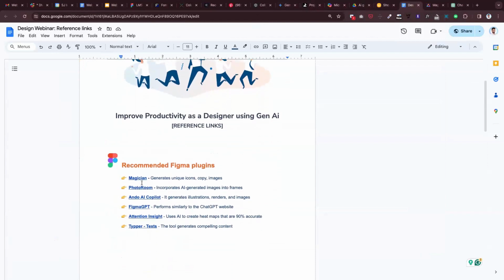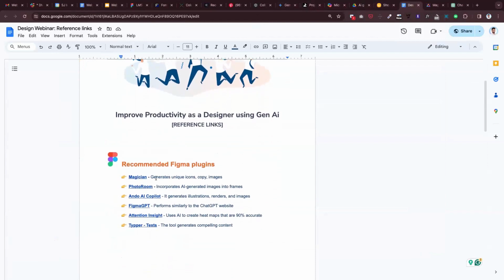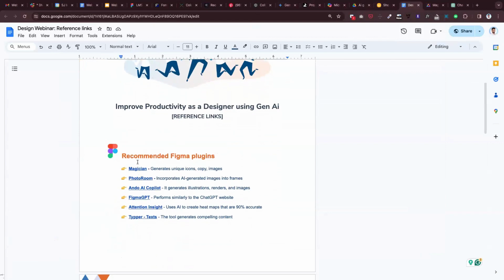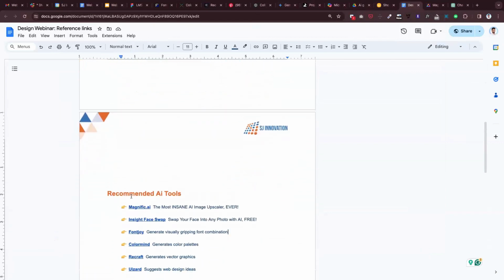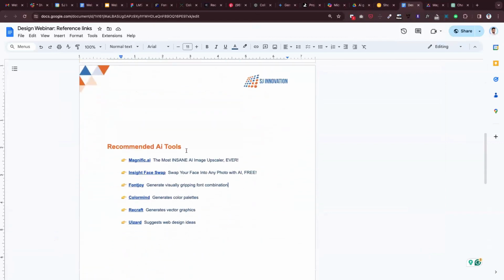All the references I have put, the Figma plugins are on the top. The next section is the recommended AI tools, Magnific and InsightFace Web. This I haven't covered, so I will just show you what the first tool does.